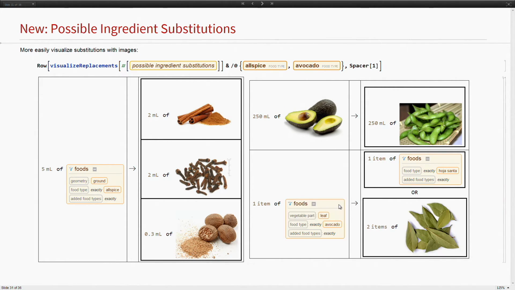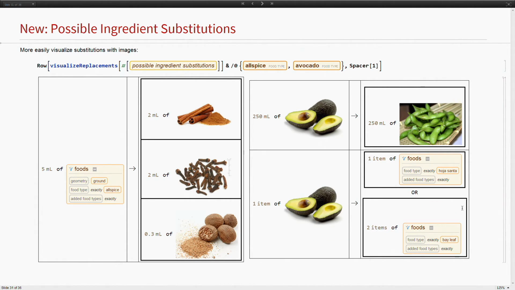But we also support other units too, like for example, items. So you can see here that maybe an avocado leaf, if you have a recipe that calls for that, you may rather use 2 bay leaves instead to replace it, for example.